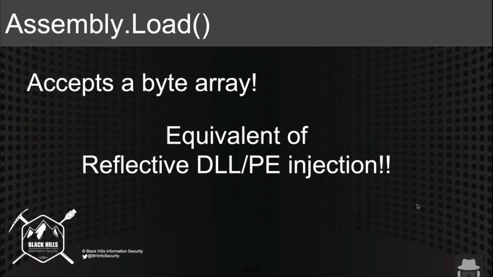Move on. Okay, sweet. So this is really at the root of why C# tradecraft is so appealing, because this assembly.load function is built into the language, okay? I keep saying C#, but just keep in mind any .NET language has the assembly.load function, okay? It's basically reflective DLL, reflective PE injection, natively supported by a programming language, okay? And there are a lot of implications to that.